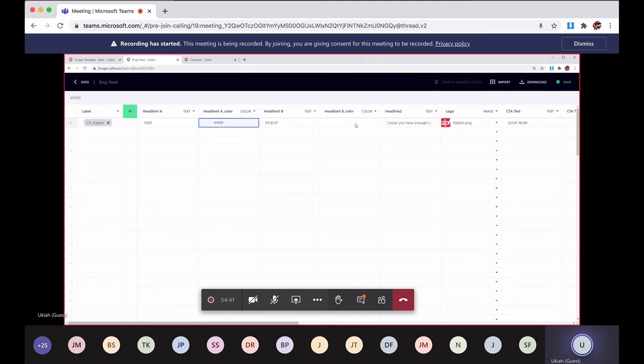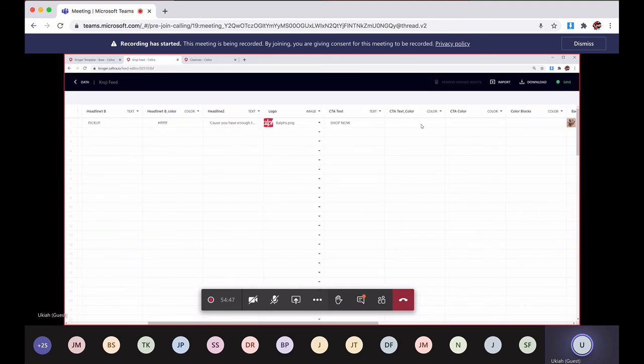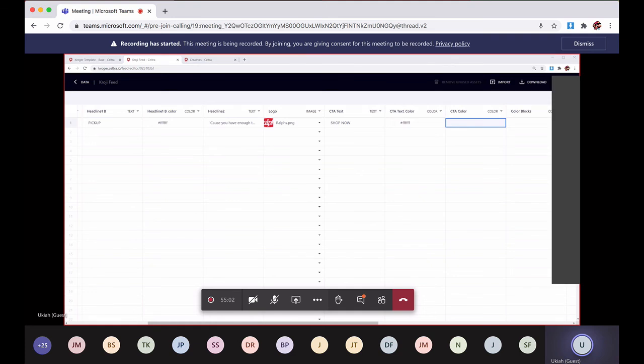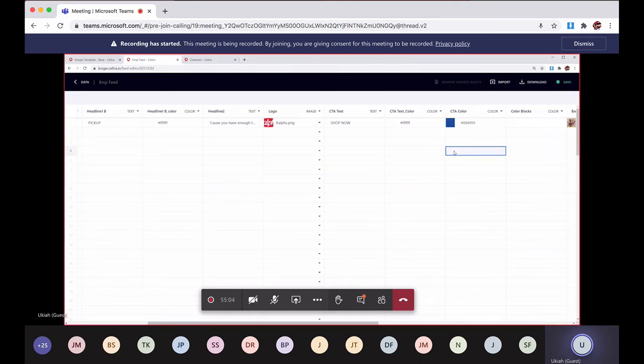FFFFFF. And then we can copy and paste cells really easily within Feed Editor, so you don't have to do that every single time. And then for our text color, this is the CTA. So it is a white block, blue shape, and white text. Get rid of that there. And then for the CTA color, I'll just get my hex code from off screen and paste that in here.